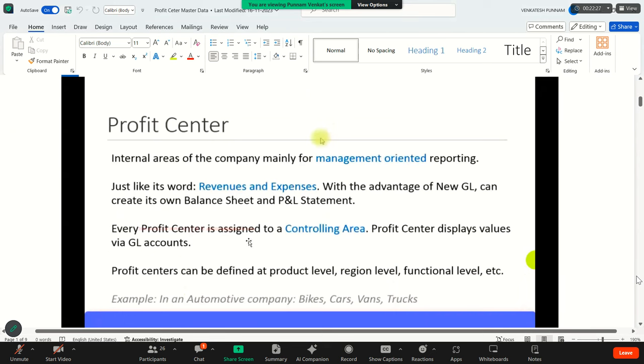Every profit center is assigned to a controlling area. Profit center displays values of GLs. What is meant by GL? It will come. The last point you can observe, everyone. Profit center can be defined at product level, regional level, functional level, business area level, segment level, and so on. At what level you are creating the profit center, at that level we are going to generate the financial statement for internal reporting purpose.